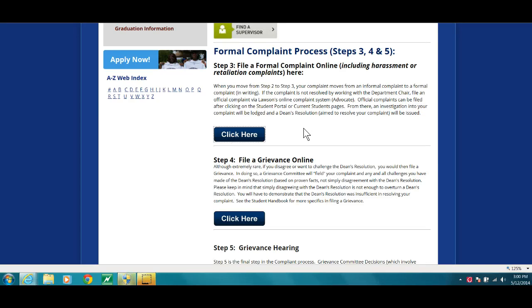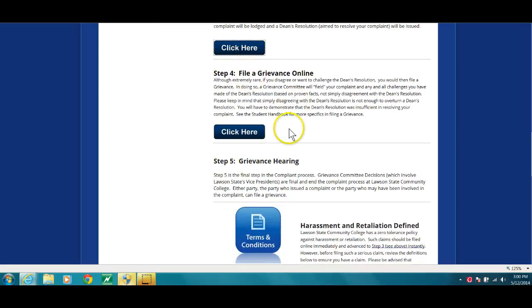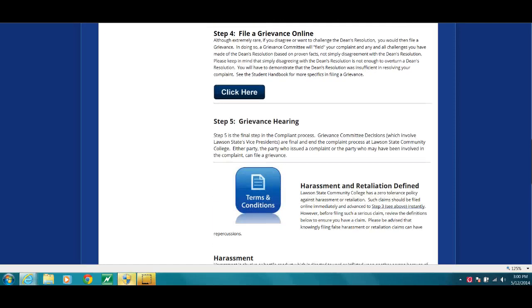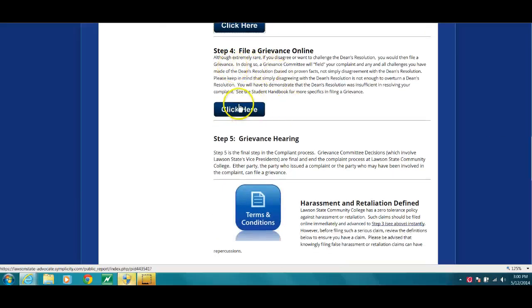That means if you disagree with the dean's resolution, you have a complaint, they resolved it, but you're still not happy for whatever reason. Again, that's a very rare occurrence. But after the investigation, if you're not happy with the dean's resolution, you can challenge it and file an actual grievance. Remember, you can only file a grievance if a dean's resolution has been issued to you in writing. So once a dean's resolution is issued, if you want to file a grievance, you would click here. That's step 4.